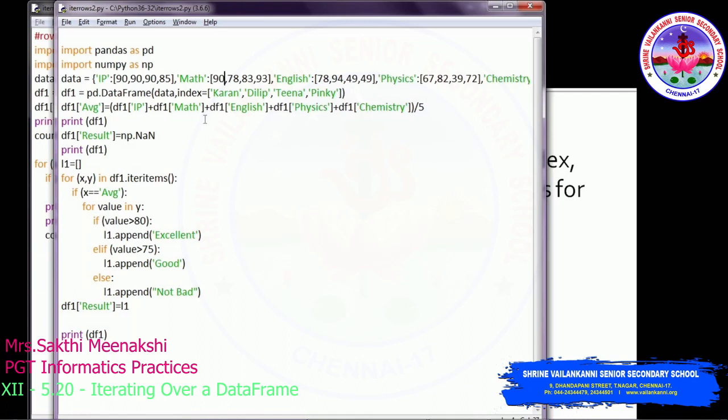So here what is the need? We have to iterate through each value. So based on the value, we have to give whether it is excellent performance, good performance, or not bad performance, right? So this is the main use of this iteration. So we have to fetch every value. Depending upon the value, we are going to give some comment, right? So let's see how it runs.